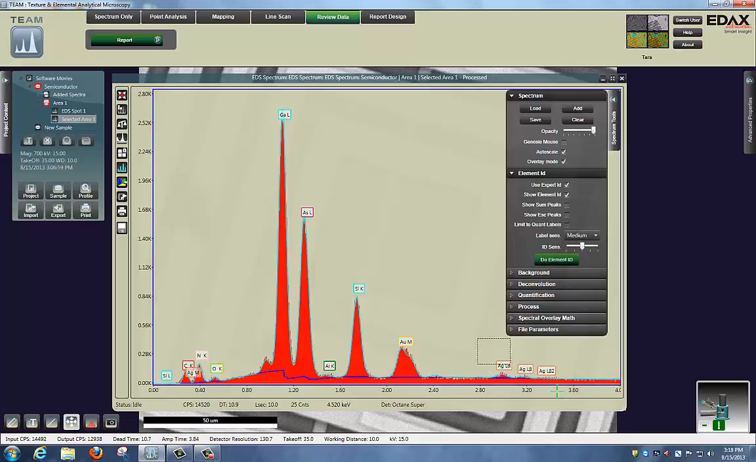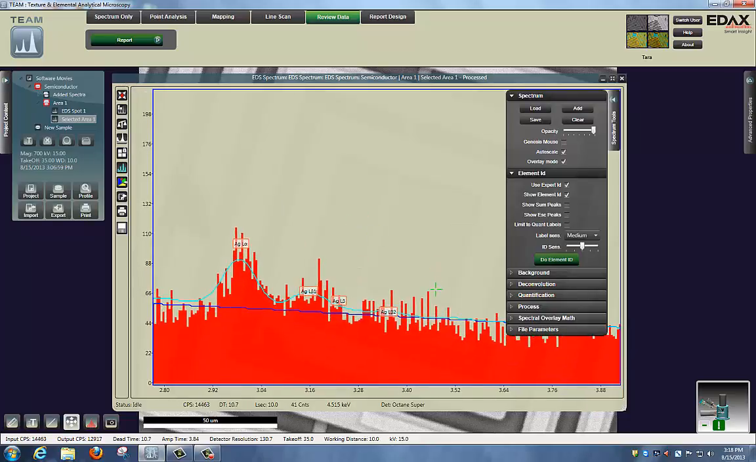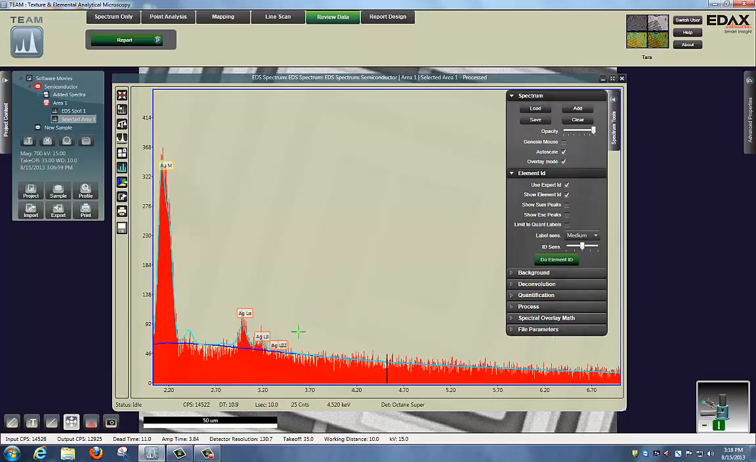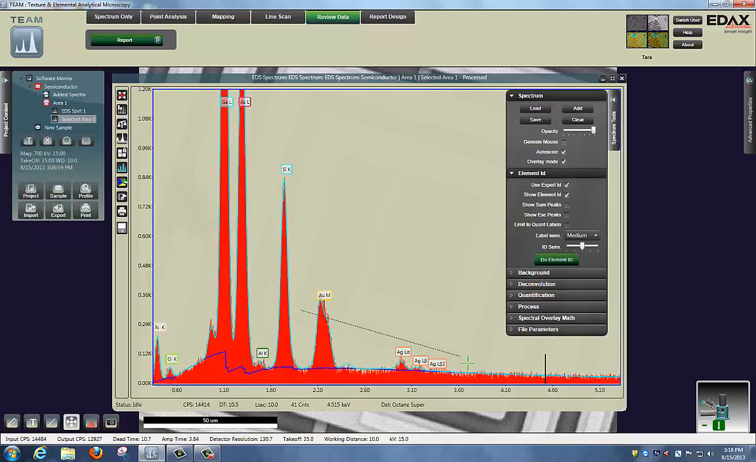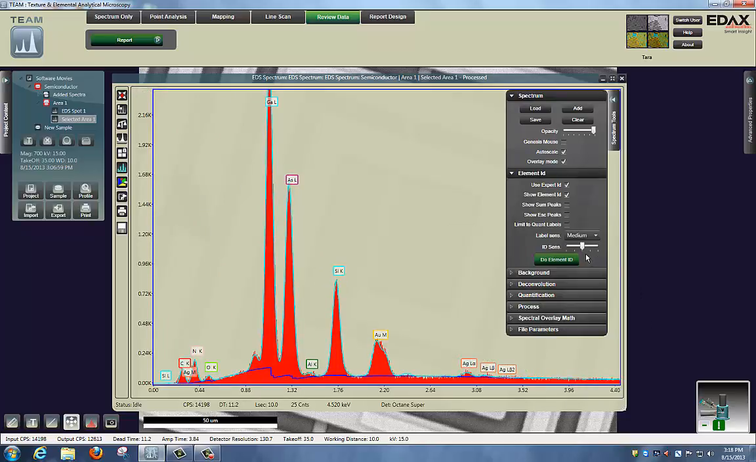Another really neat function is if you zoom in on an area and look at those peaks, they'll give you more information about the peaks the more zoomed in that you are. And if you zoom out, eventually those peaks lower down, that number of peaks lowers down. The ID sensitivity is the sensitivity at which it actually identifies the peaks. Higher sensitivity means more peaks will be identified. Lower sensitivity means less peaks will be identified. Do Element ID simply enacts the process all over again.